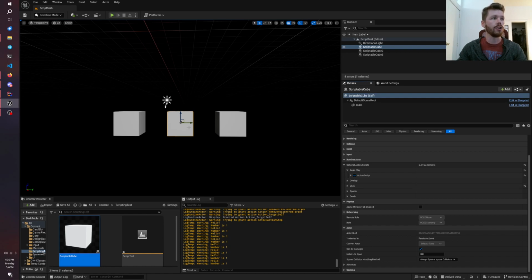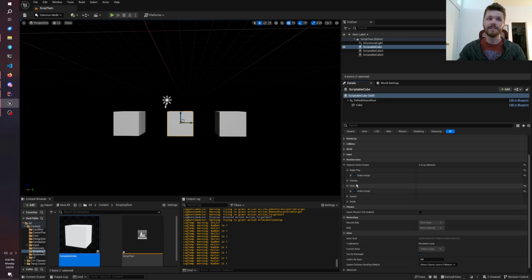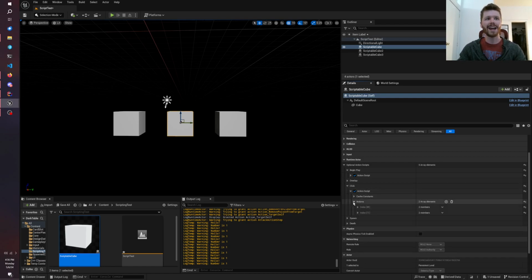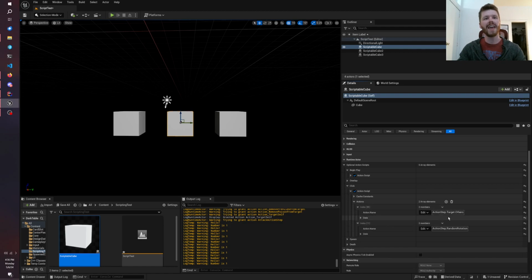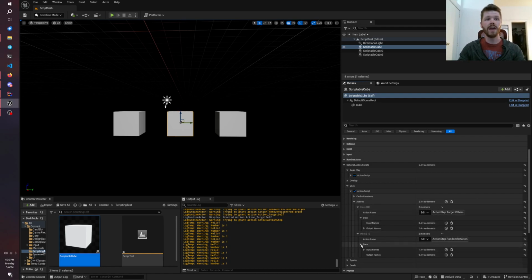Then, you remember when I clicked on the center one, it was giving these other two random rotations. That is because under his click event, there's another action script that does almost the same thing, except there's another action here that's called target others. All that one does is get every other actor in the scene besides yourself. But it does essentially the same thing.